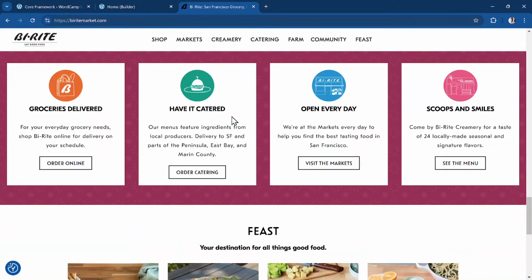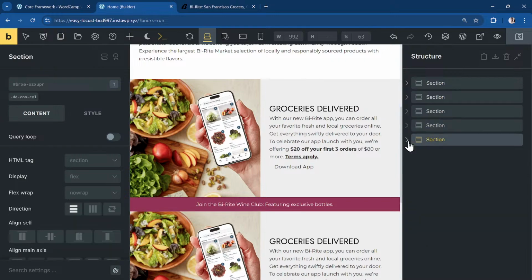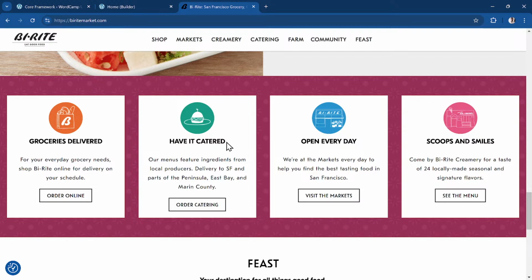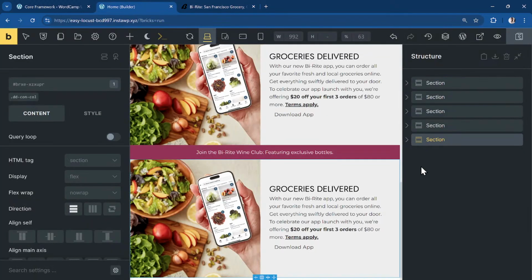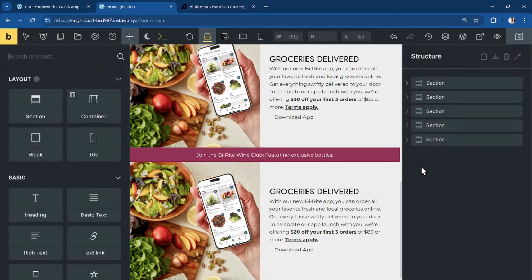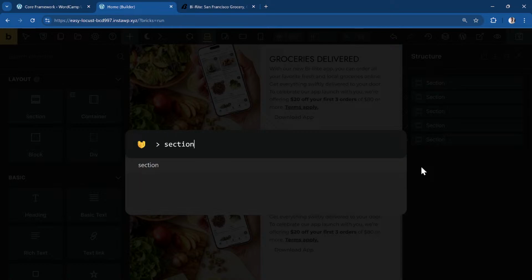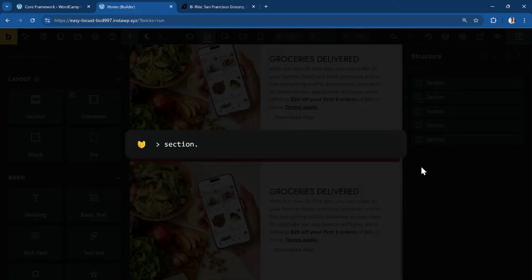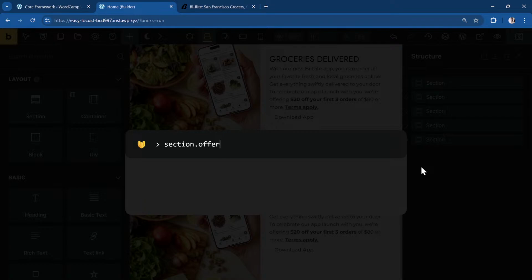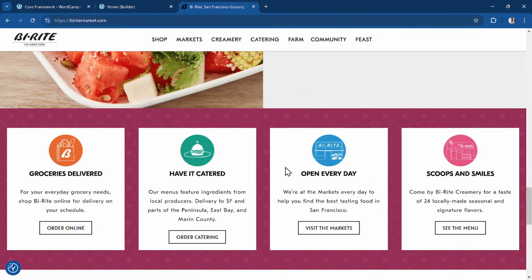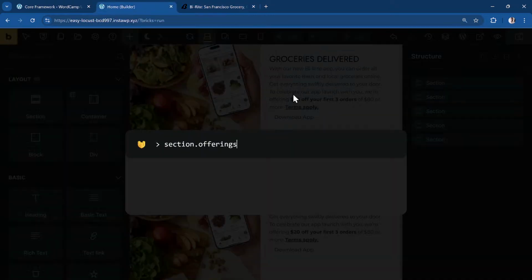So I'll leave the content for now. Let's go to the next section. Create another section called, okay, this will be maybe offerings or something. This time I'll use actual words. So thank you, Jimmy. So yeah, this will be a section. I'll call it maybe something like offerings, because I think if I look at just all the things that they offer, so I'll call it offerings.